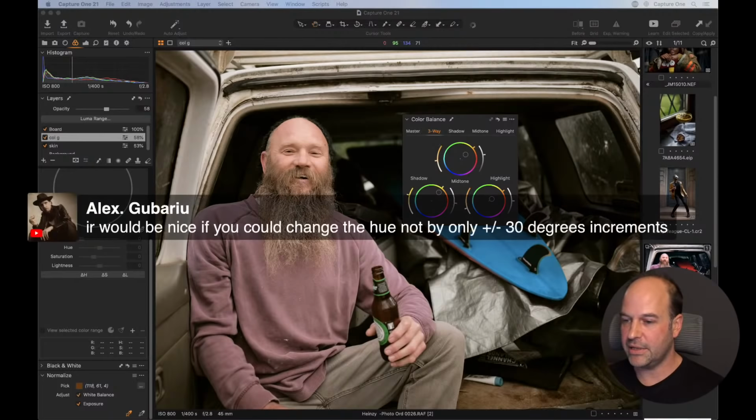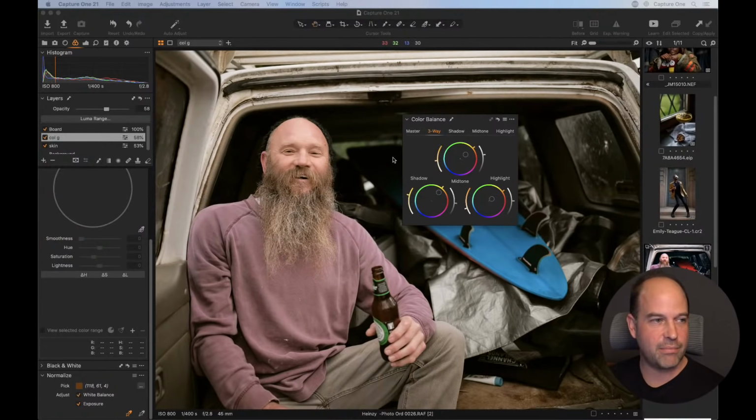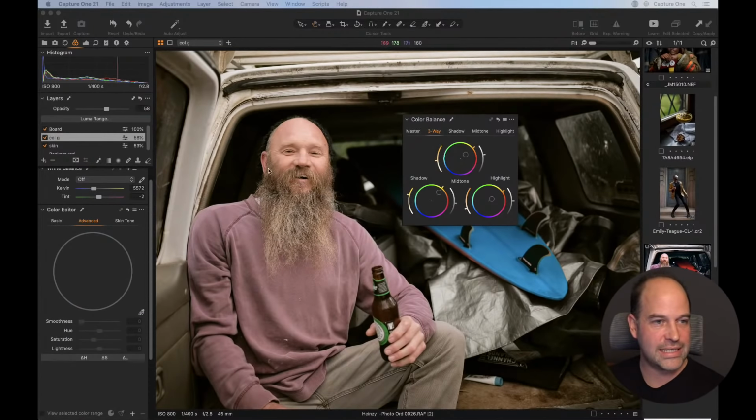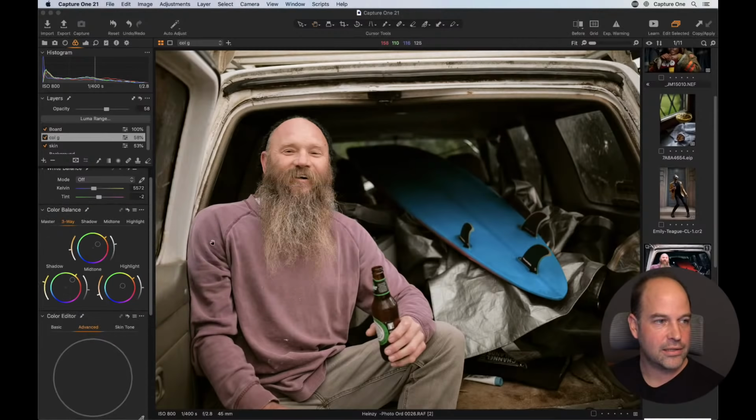Alex says it would be nice if you could change the hue not only by plus 30 degrees. It would be nice. We've discussed that many times. Apparently it's not as easy as you would think. I can't tell you why, one of those weird R&D engineering things, but apparently it's not as easy as one would think, but it could be interesting for sure.